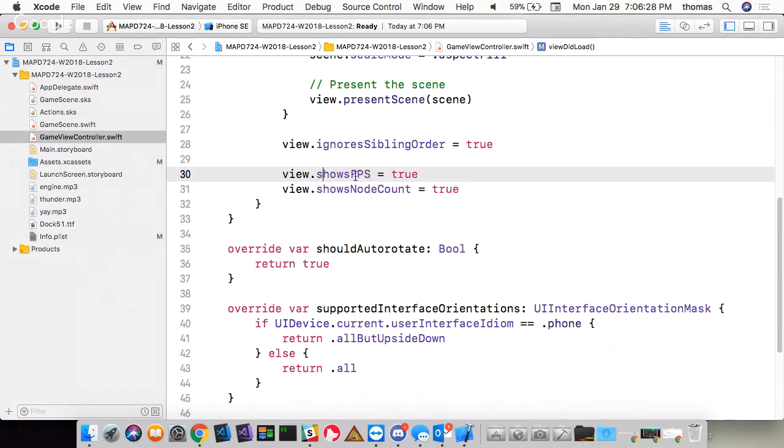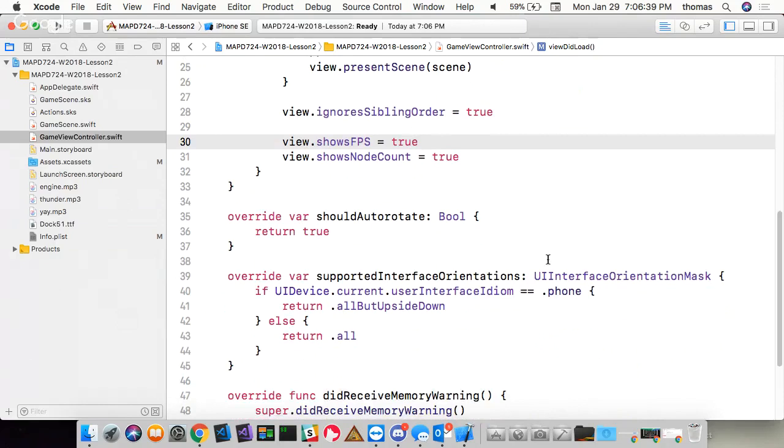How many times does my screen refresh every second on my device, right? And it shows the total number of nodes on the screen. Okay, that's what it does, those two things. Okay, and then there's a bunch of other things.